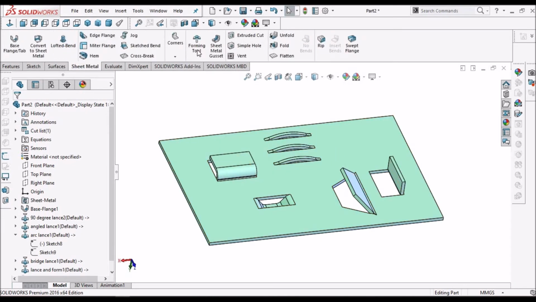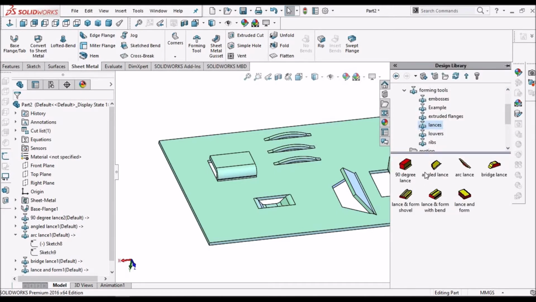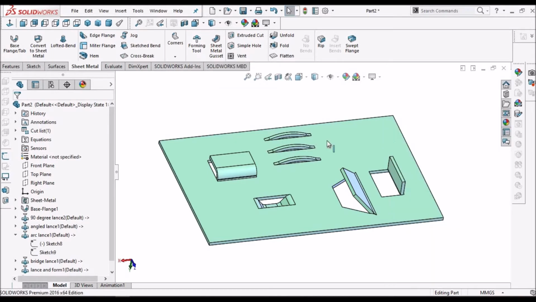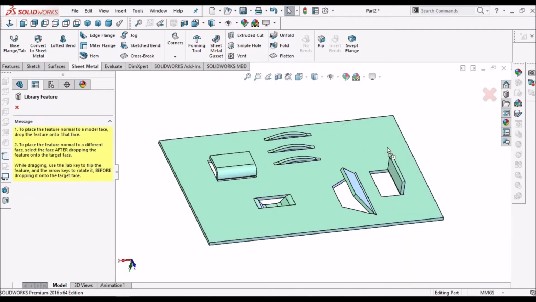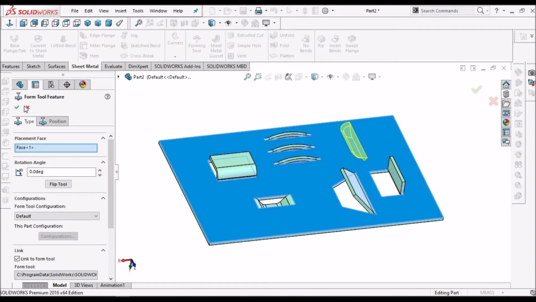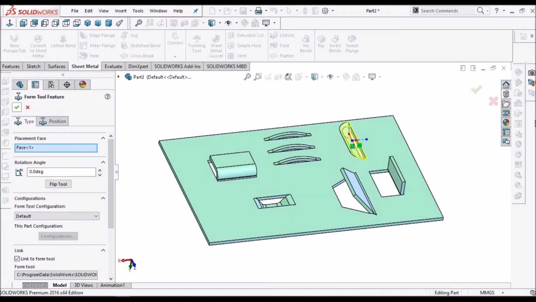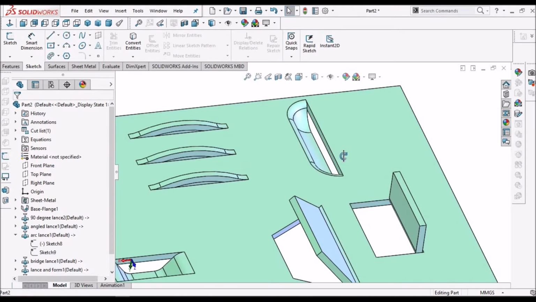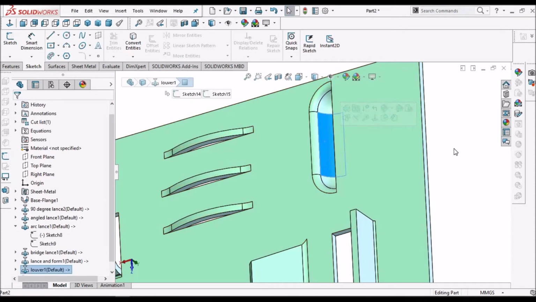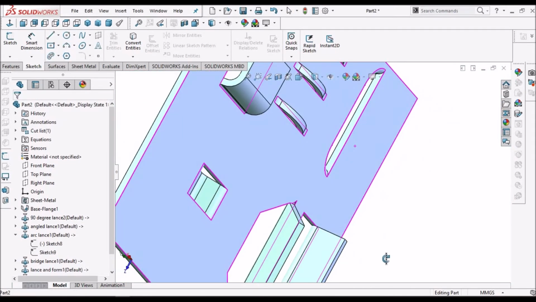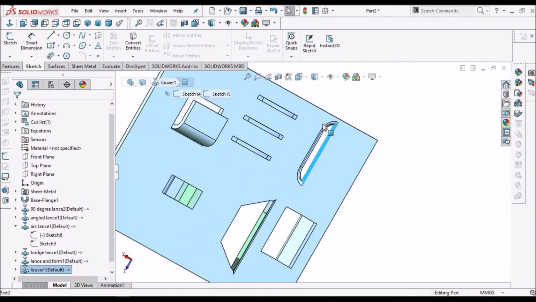Next I am going to show how to create these lancing features with a forming tool. I will take the example of lowers. Here in the lower, this is the forming area and this is the cutting edge.